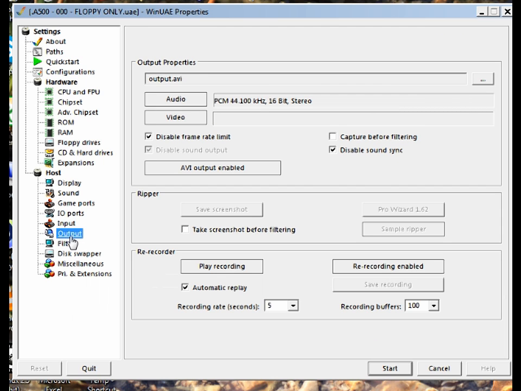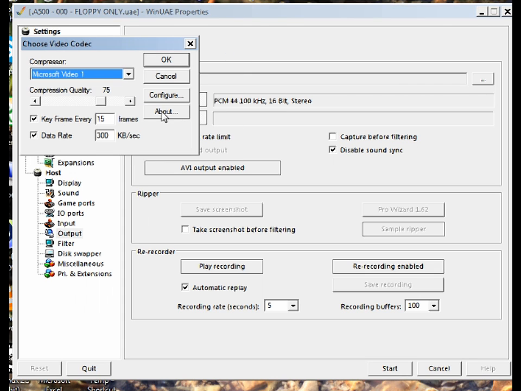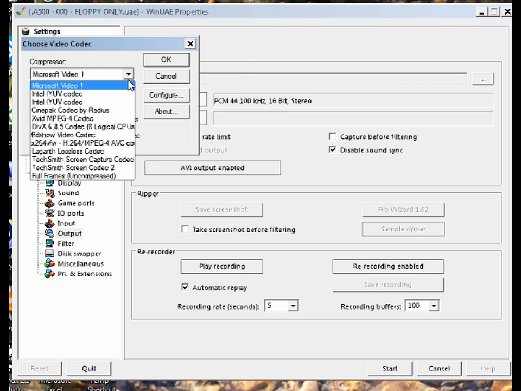Moving on, the output section allows us to record whatever process that we have on screen. We can record the audio in whatever format we like, and we can also record the video, and it will give us a number of sampled options. The Microsoft one is a pretty terrible video compressor, and the full frames uncompressed is therefore a very fast machine.